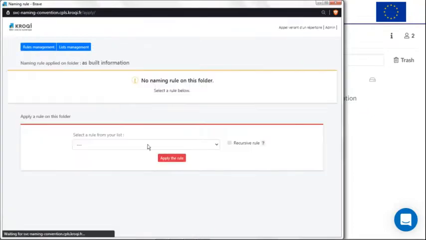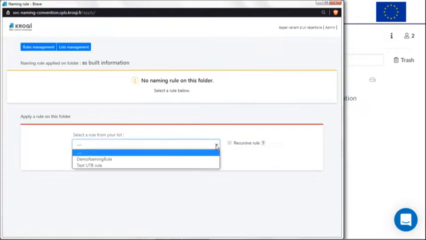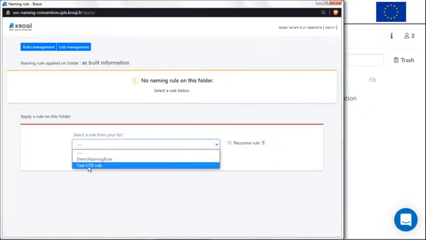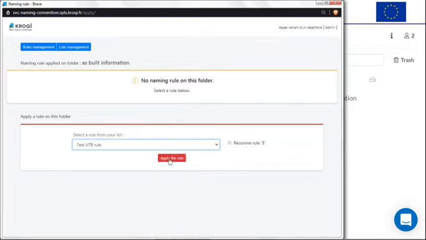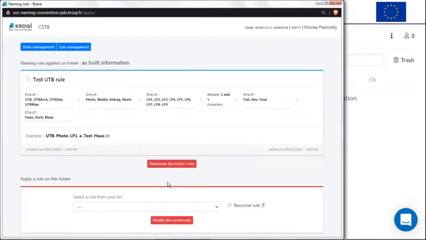So I have selected my folder, and I want to apply the UTB rule to that folder. I am now applying the rule, which means that from now on, anytime I drop a file inside the folder, it should be named with one of these elements of the list, this one and this one as well, and I should end up with a name which looks like that. I can deactivate my naming convention rule at any time here.